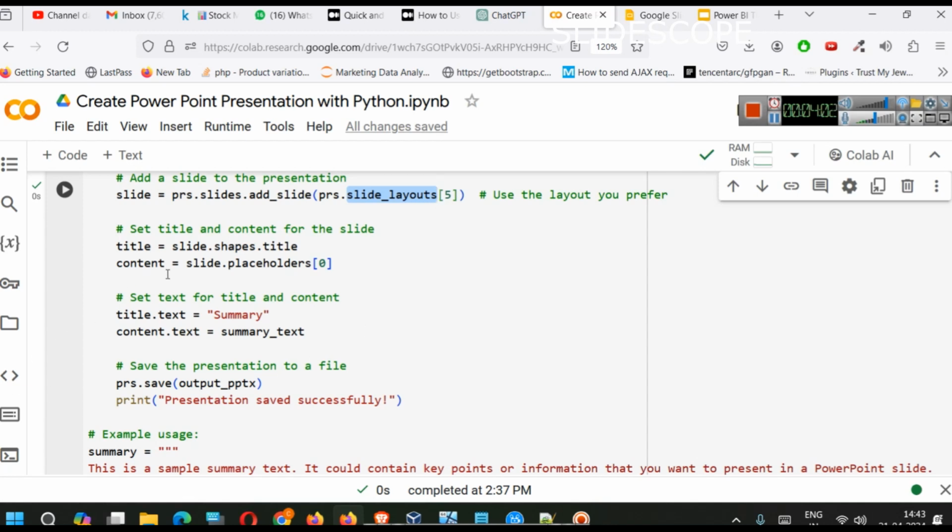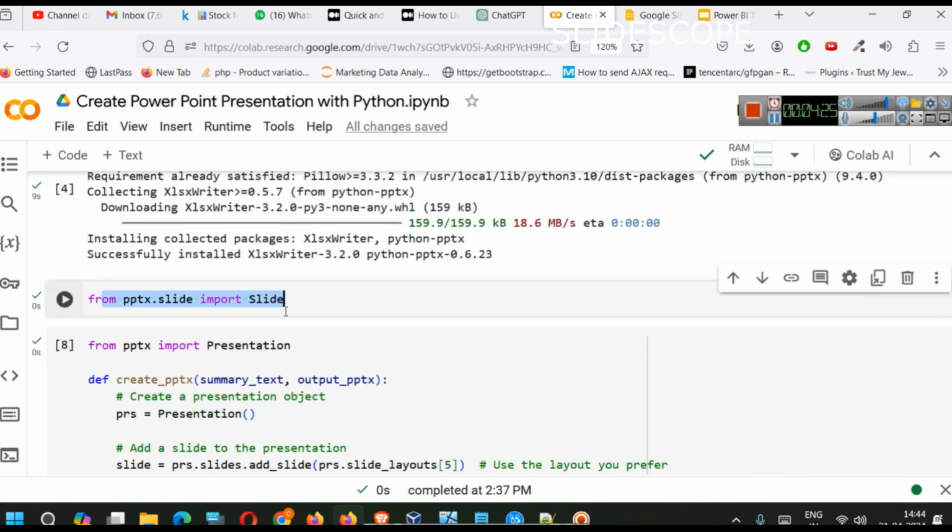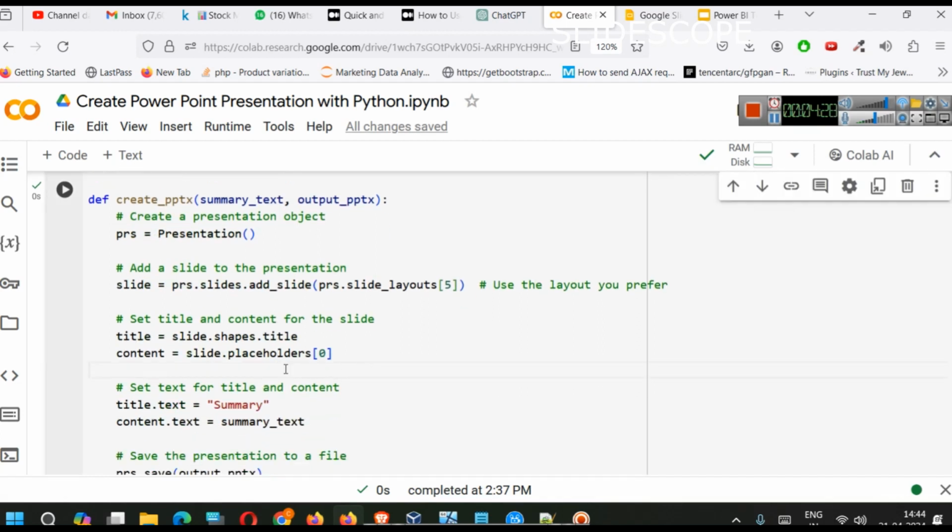Then we have title. Slides.shapes.title. Set the title and content for the slide, and content has slide.placeholders[0]. So in the slide there will be placeholders, and we are selecting the 0 or the first placeholder here. For this we have imported this, right? From pptx.slide import Slide. So you have to create title and content. Title we will obviously set, and then in the placeholder you will put the content.